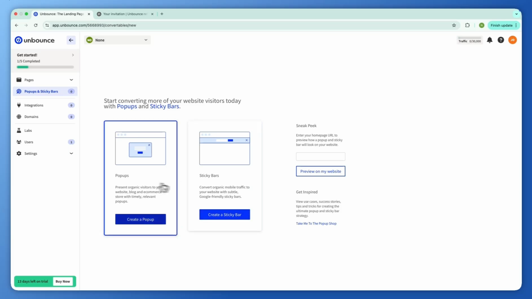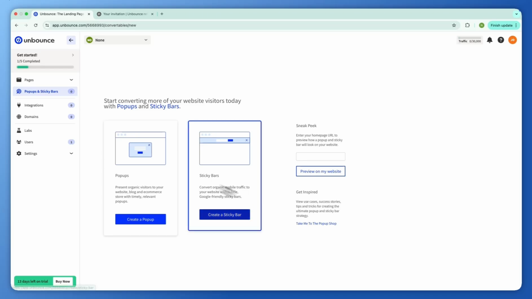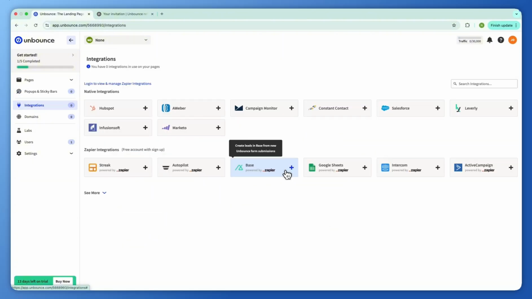And here's also something most people don't know yet. Sticky bars can actually increase engagement because they stay visible even as people scroll. Now that you understand how pop-ups and sticky bars can improve conversions, let's move on to the next feature, integrations.